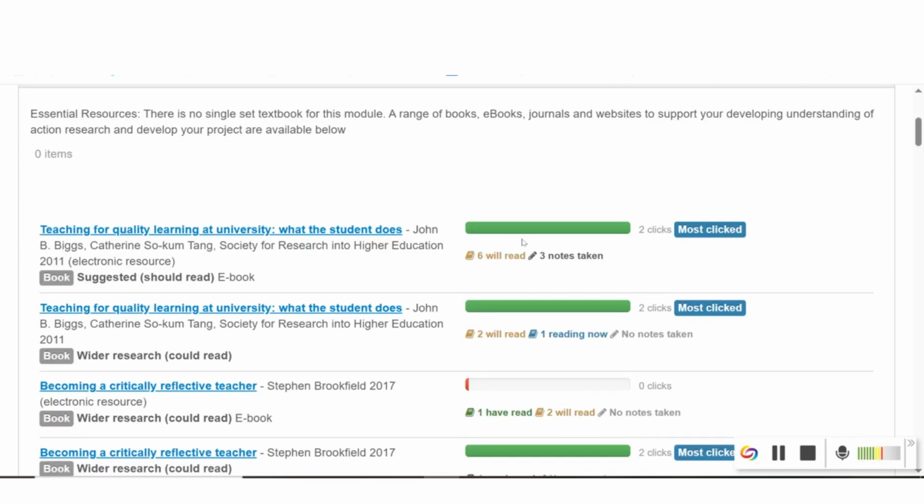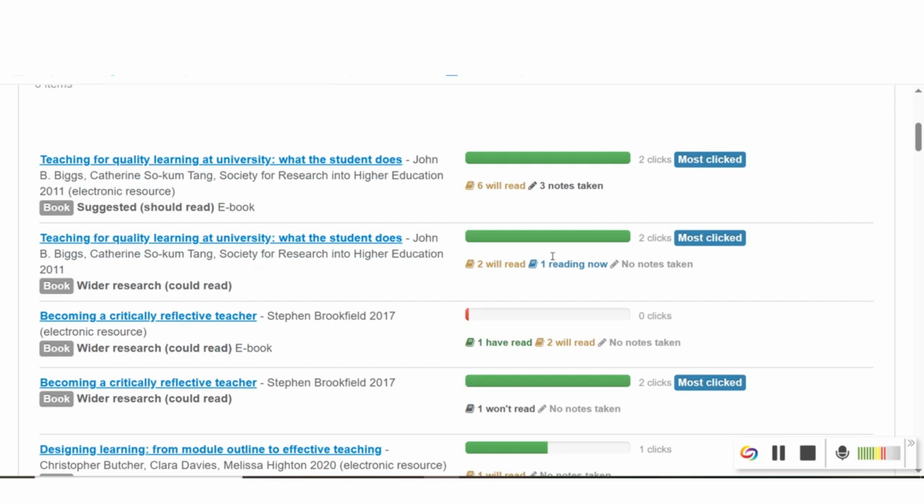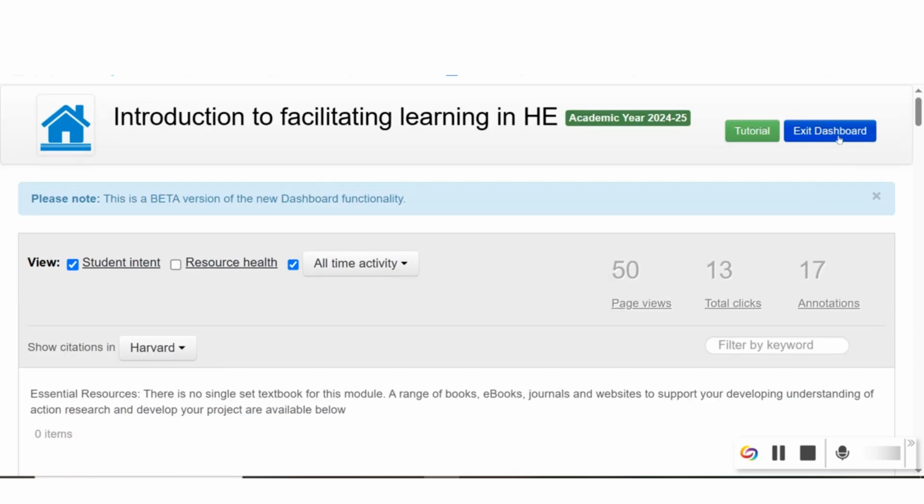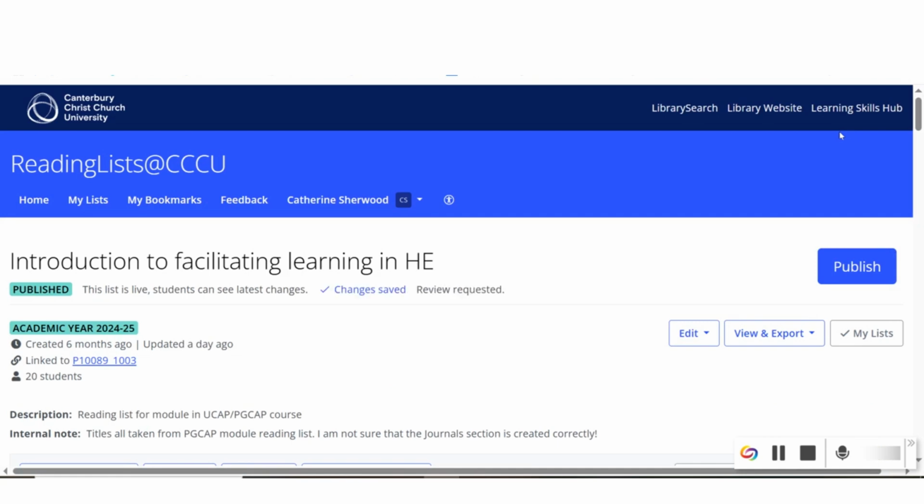You can also look at information about each individual item on the list, for example, which of these have been read the most and which ones have notes made against them. Click on Exit Dashboard to return to your reading list.